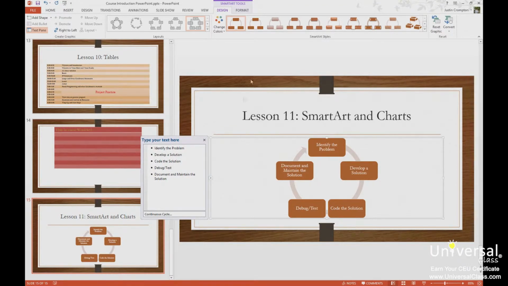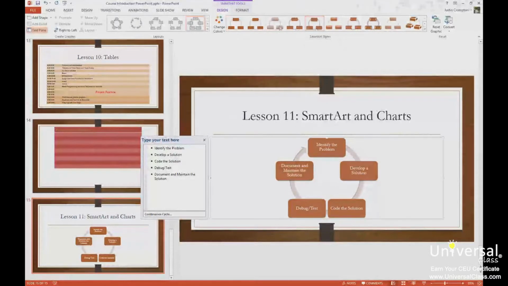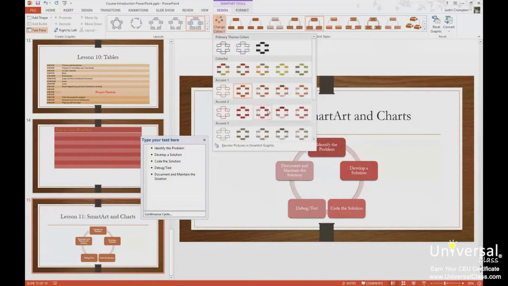We can also format our SmartArt using WordArt. We can do a shape, fill, outline, and effects. For example, let's do some red glow there. So anything we can do with any other shape can be done with SmartArt.